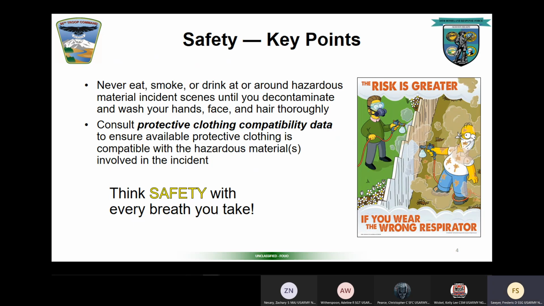So whenever you're anywhere near hazardous materials, the main thing you want to do is stay out of the hazmat. So you never want to eat, smoke, drink around the hazardous materials. And you want to make sure you decontaminate yourself if you've been in an area anywhere near hazmat. You want to make sure that you have the proper protective equipment because conditions change quite often. And even as awareness level personnel, we want to have defensive protective clothing. And the most important thing is to be safe, right?